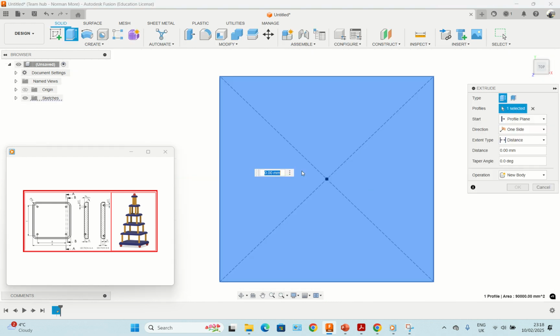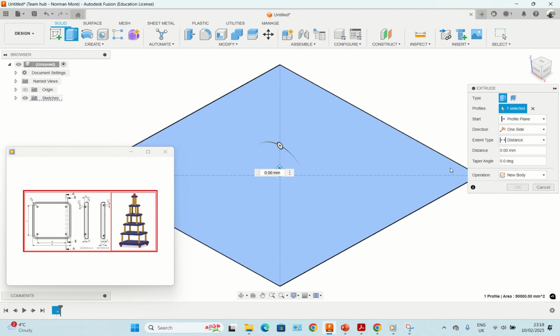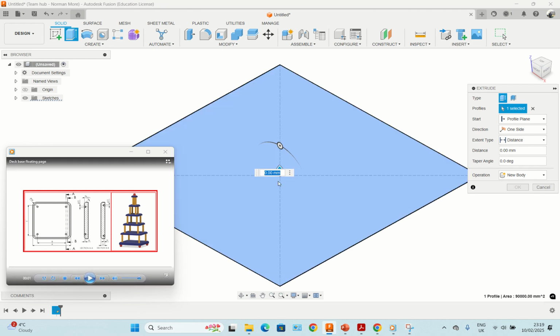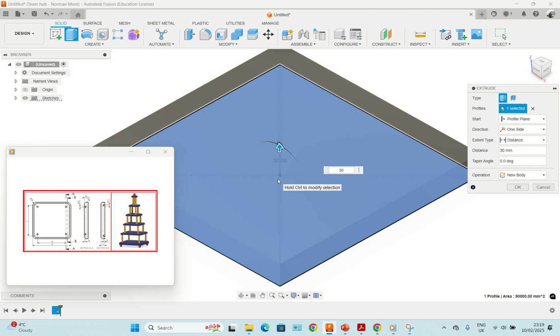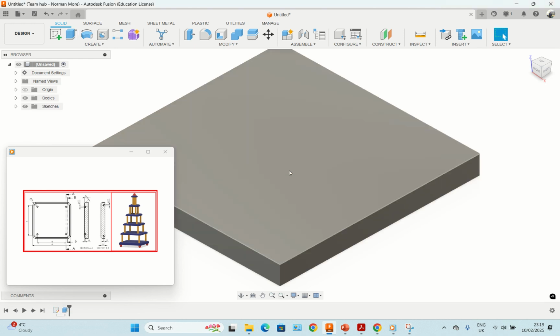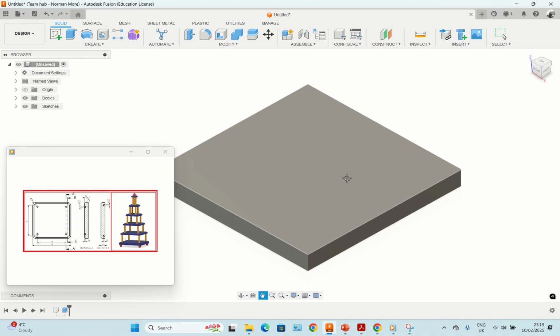Letter E for extrude, small house, and we need the thickness from the drawing is 30 mils, and then we have that piece there.